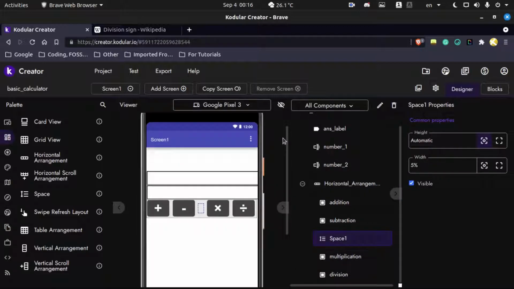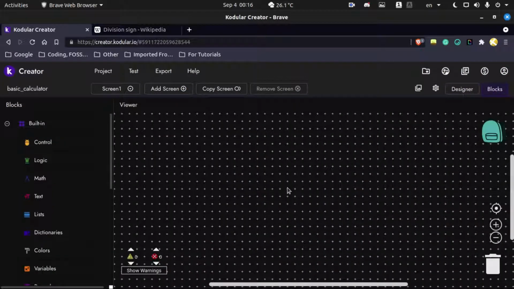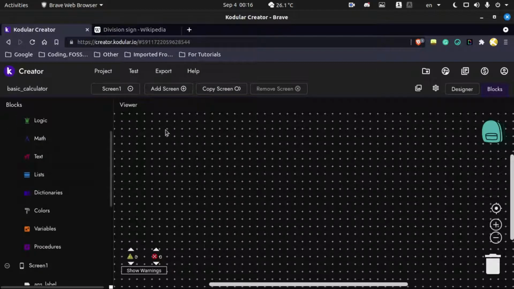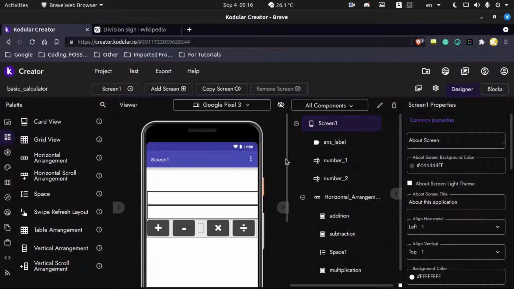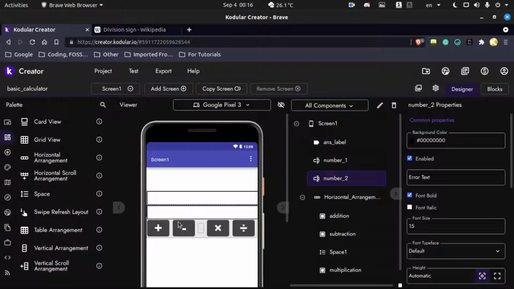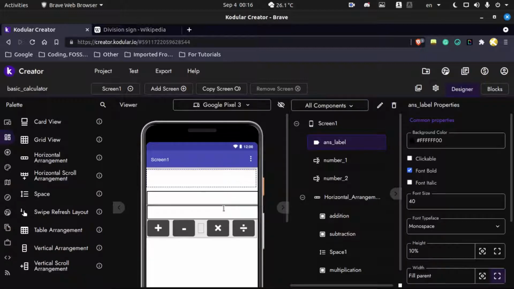Now we have to get into the coding part. The coding part for this app is really easy. We just have two text box and a single label. So let me first explain the algorithm. Let me go to designer so that I can explain it more clearly. So first, we enter the numbers in the first and second text box. And when we click on any of the sign, the operation is done by the app and the answer is shown on this label. It is not visible now because we don't have any text here.